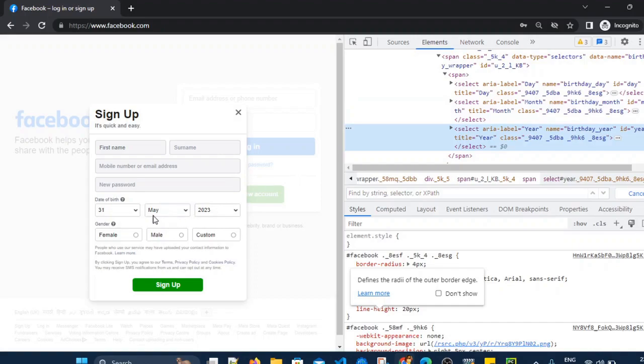So I will use this month one as a context node, and I will find out this year one. Then I will use month one again as a context node, and then by using preceding sibling I will find out the day, and by using following sibling I can find out the year.